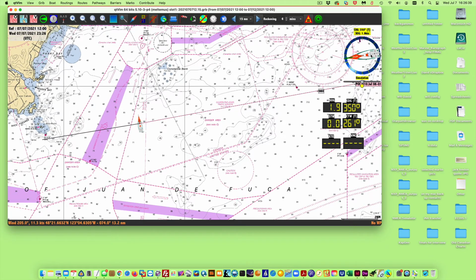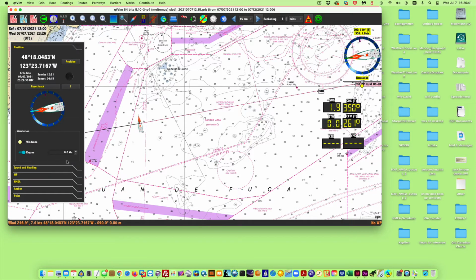Let's see. Let me turn this on to see the boat in. Oh, the boat's not moving here. Let me put the boat up to 7 knots. Okay, that's going 7 knots now. So the boat's going 7 knots, totally the wrong direction. So let me turn around and get headed to the right direction.